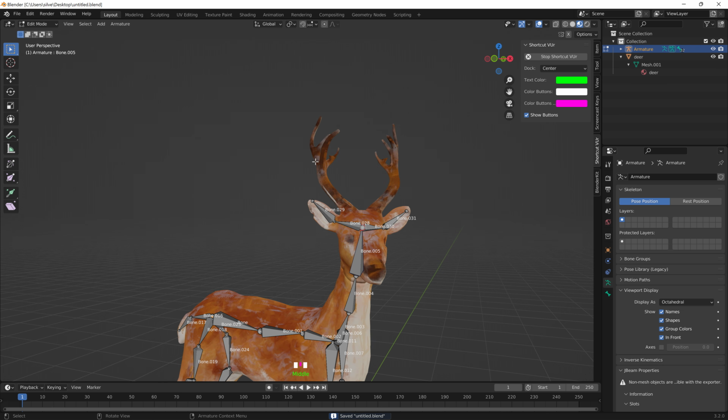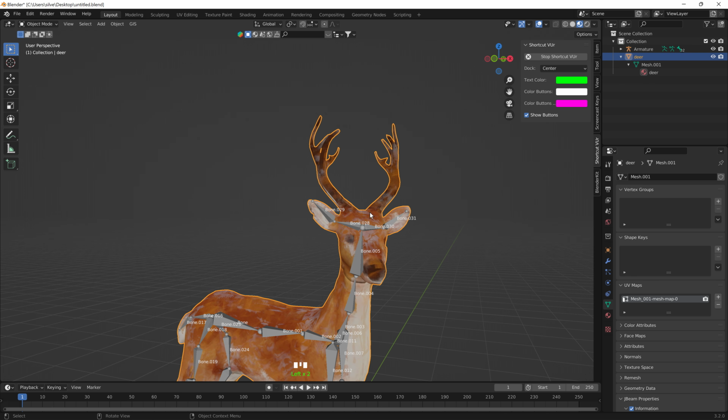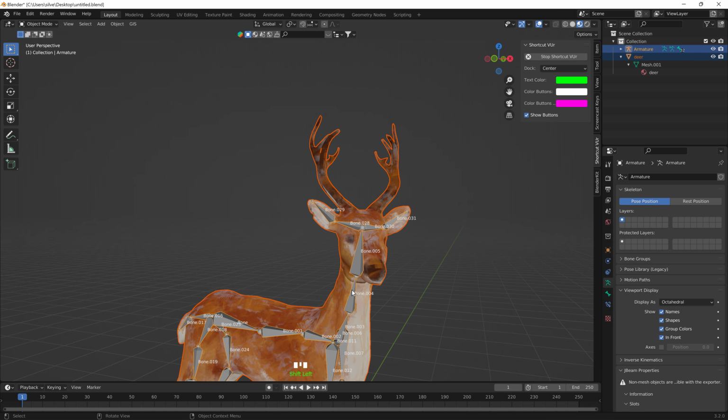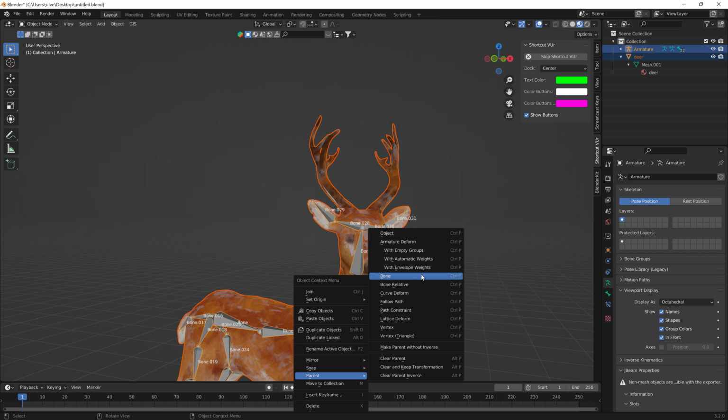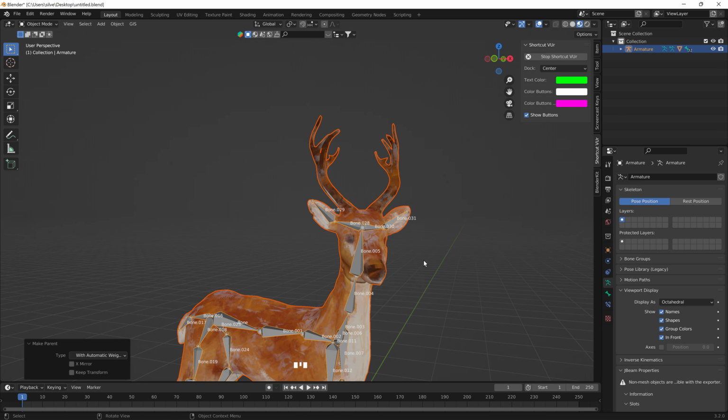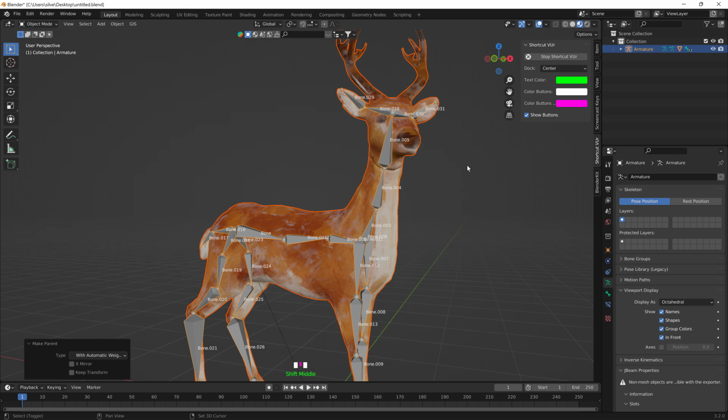Now we will pick the object here. I'll pick the object and I'll hold shift and I'll pick the bones. And then I'll right click and I'll say parent. And hopefully, oh doggone, that's a first.